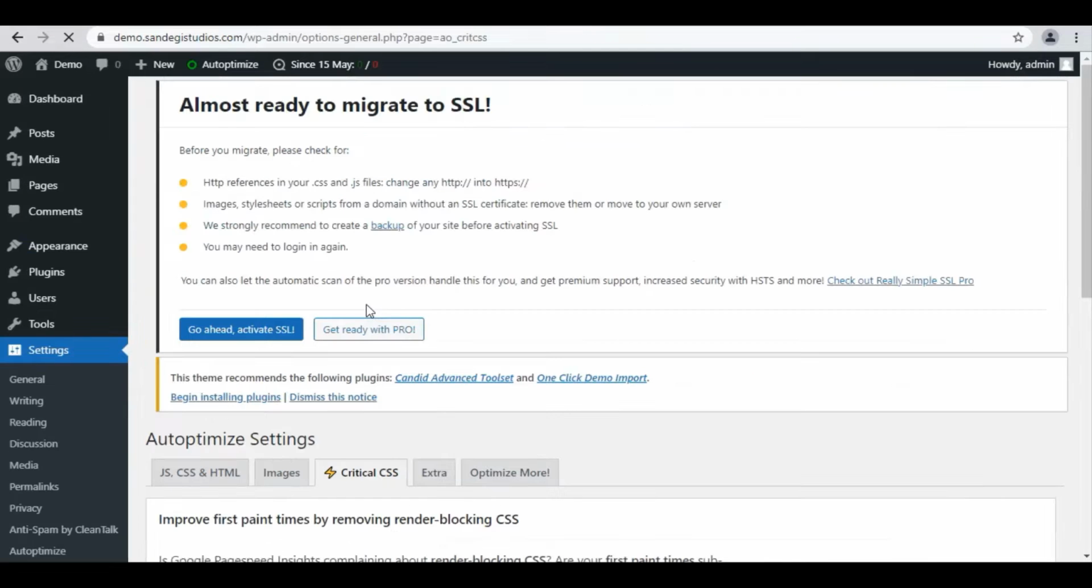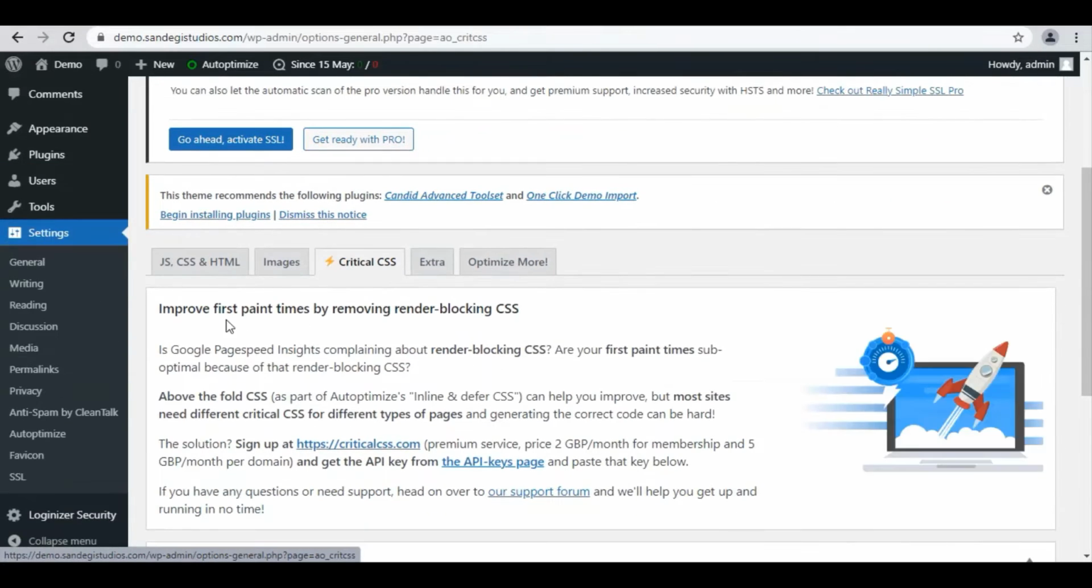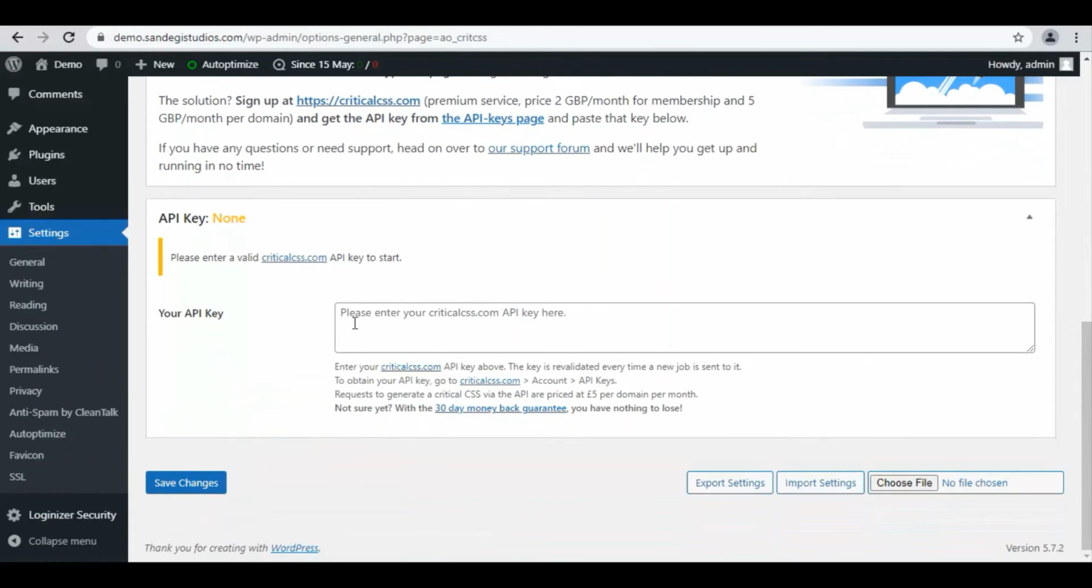Then go to the Critical CSS tab and from here you can improve first paint times by removing render blocking CSS. Here you need to enter your API key, go to this criticals.com link for this key.